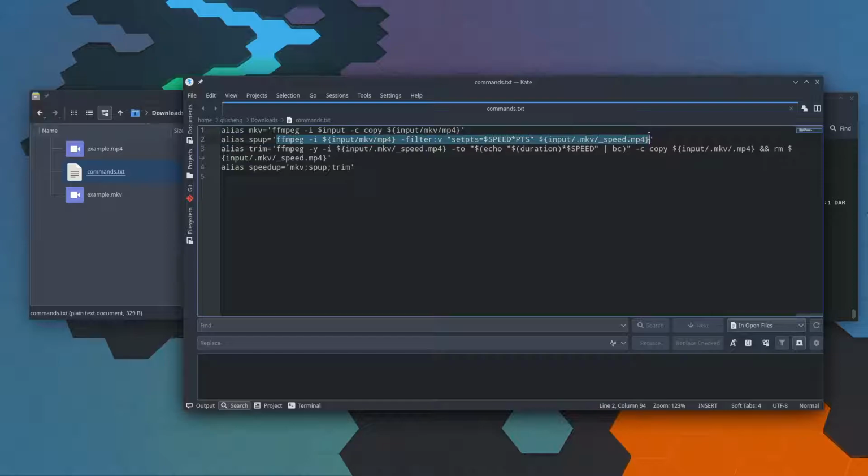So it speeds up the video, but the duration will still be the same, and you have some frames at the end that are not changing. So basically you speed up, but you still need to trim the video so that you cut out those unnecessary frames. The last one here is to trim the video, and also you remove the existing one.